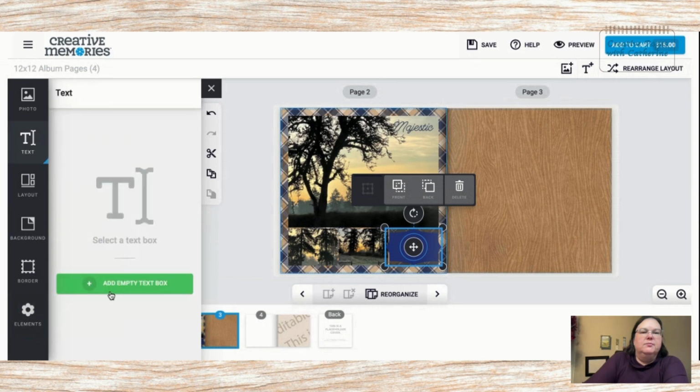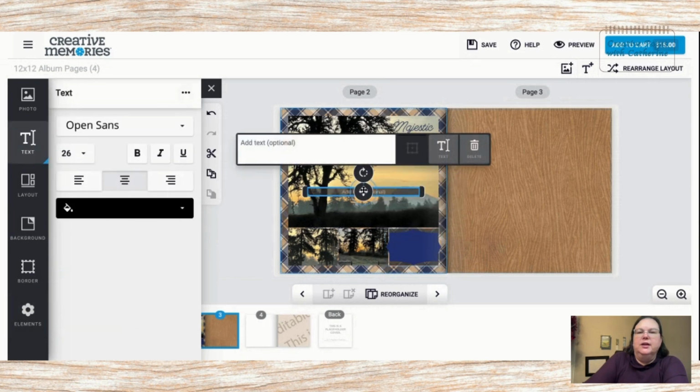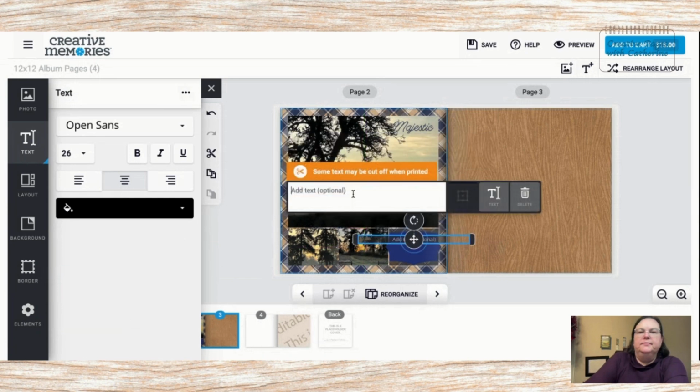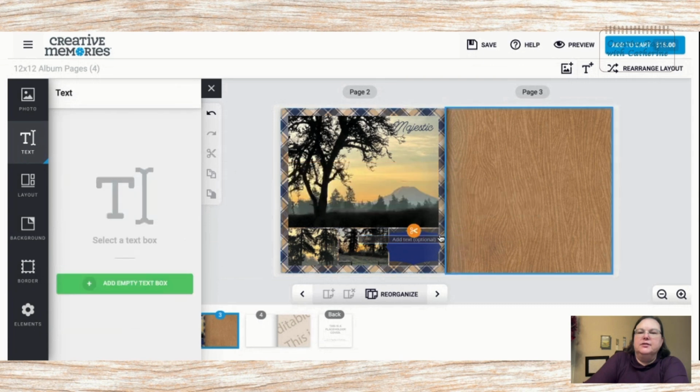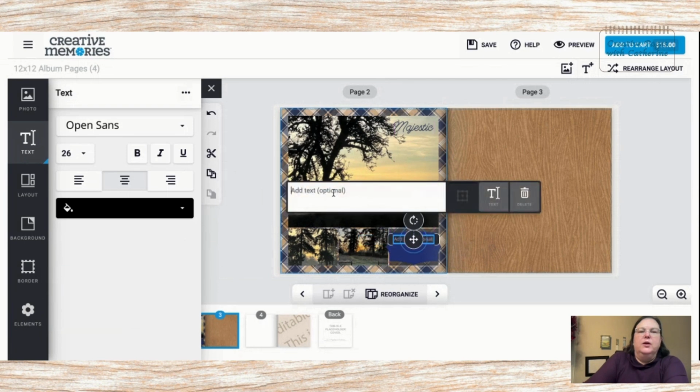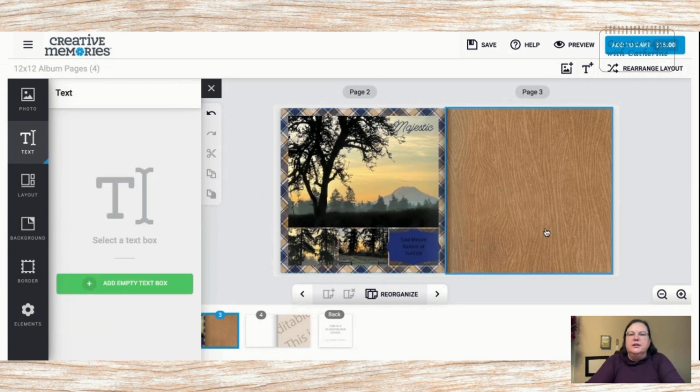Let's add our text box here. Bring that down over here. Some of your text is going to be cut off when you're printing, because our text box is much larger than the space we want it in. So you need to size it for what you want. Saw Mount Rainier at sunrise. Enter, and let's see how that looks.